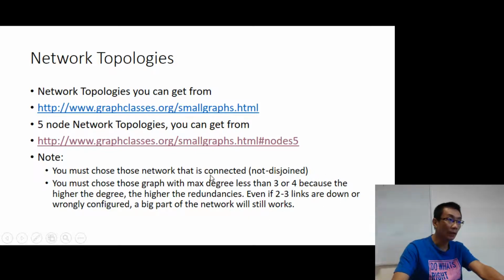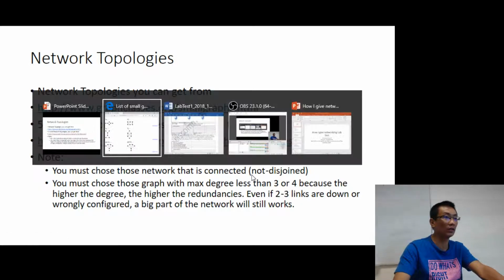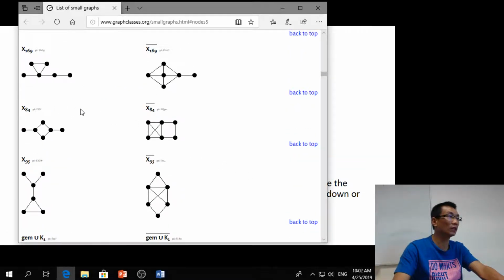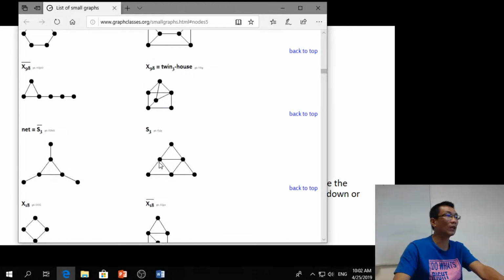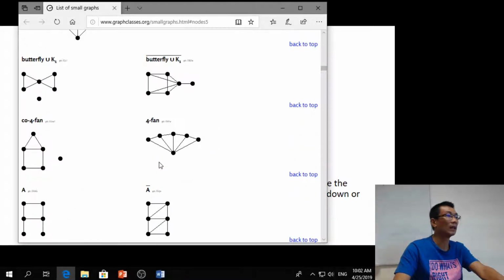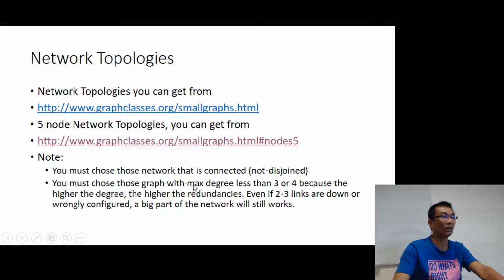So you must choose a network that is not disjoint. Of course you cannot choose something like this. But this one, the degree is too high. If anything goes wrong over here, the route can still go through an alternate route. So all topology.